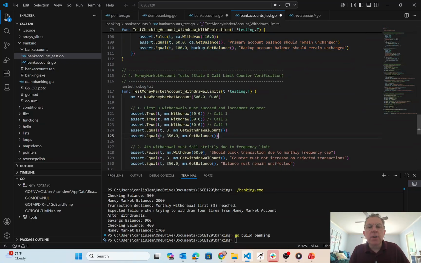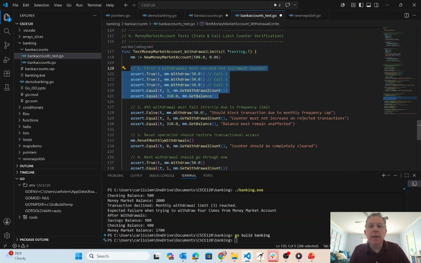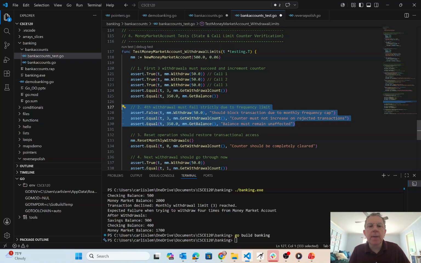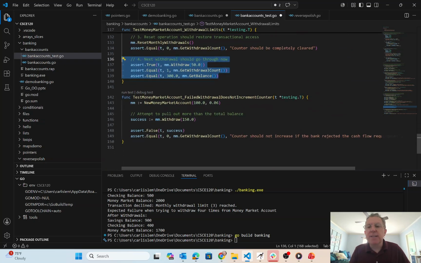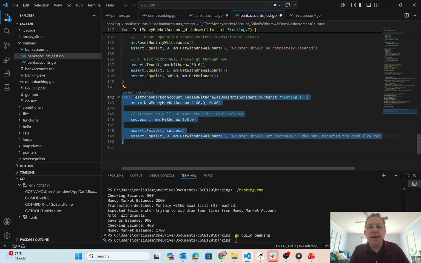This test, go through and try to withdraw a fourth time. That fourth time should in fact fail. Then it resets, and then it should go through on that time after we've reset the counter. And then here, a withdrawal that fails does not change the counter.